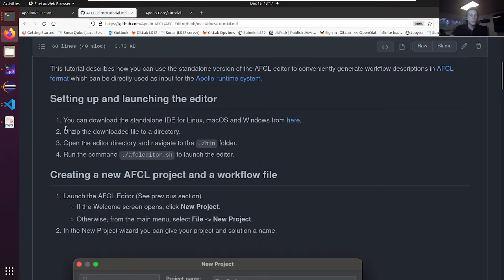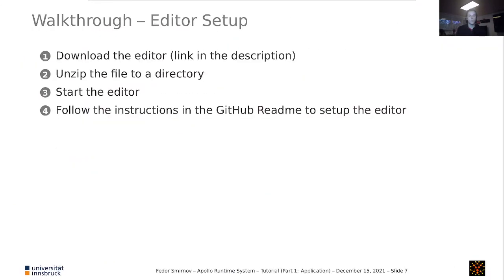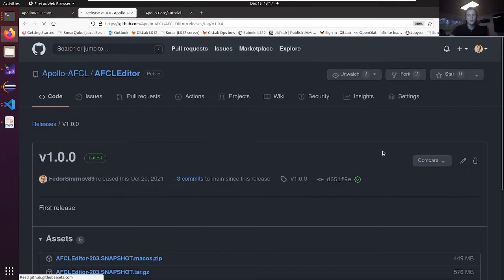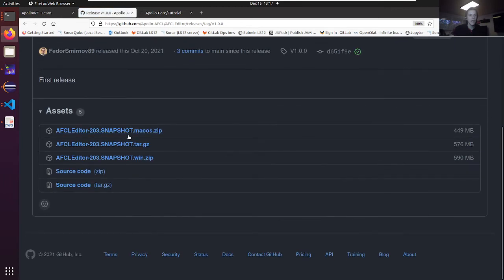So the first thing we need to do is we need to actually download the editor. So those will be our first steps. We download it, we unzip it, and then we start it. So to download it, you click this link in the repo. There you have some zip files. This one is for Mac, this one is for Linux, and this one is for Windows.